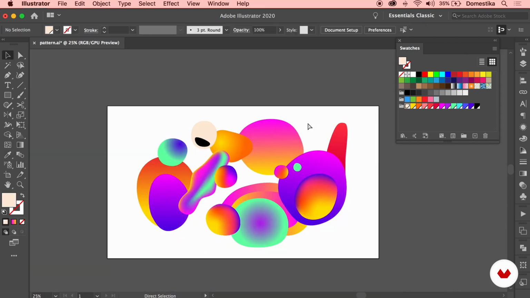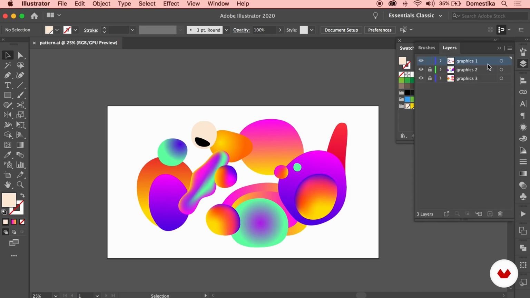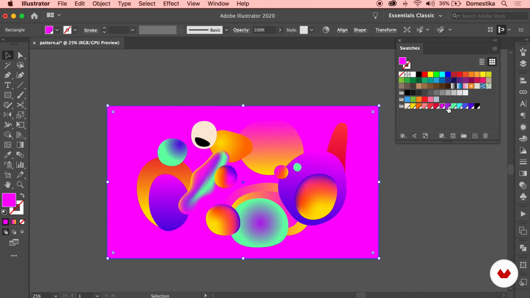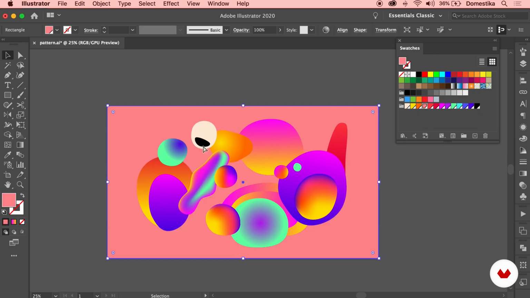So the next step will be to bring in a background layer. I'm gonna create an extra layer, call it background, bring it to the very bottom, create a rectangle, and try to see like what color we should use. Purple works quite well, blue as well, but I quite like this cream pink color, so let's stick with that one.